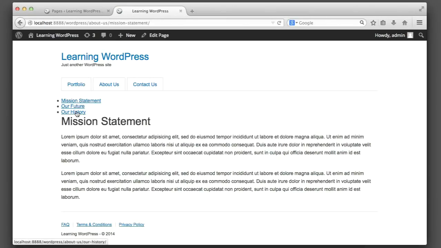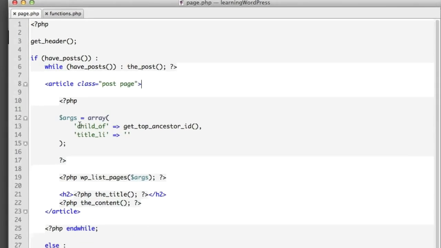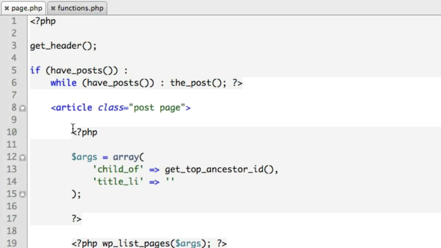We'll worry about styling them so that they look nice in just a moment, but for now, let's give ourselves another functional goal. We also want to output the name of the topmost parent page above the child links. So we want the phrase about us to sit above these children. So let's head over to our code. We will go into page.php. So we can see that this is where the children are being output.